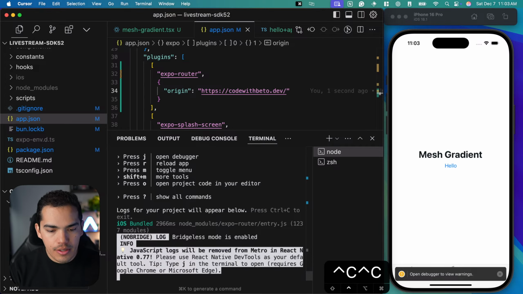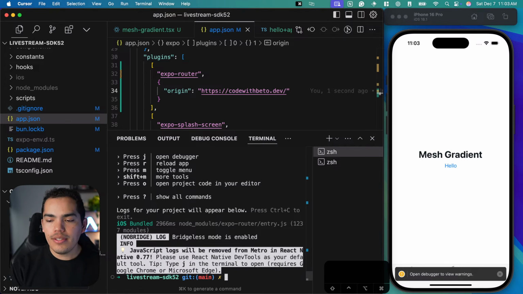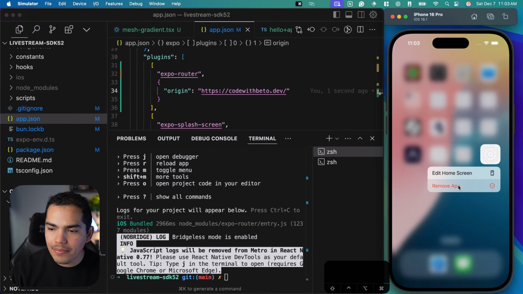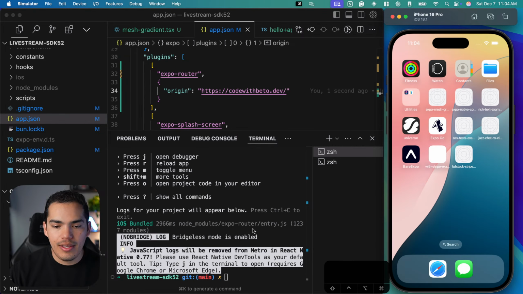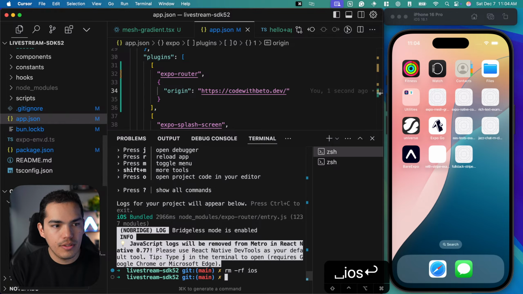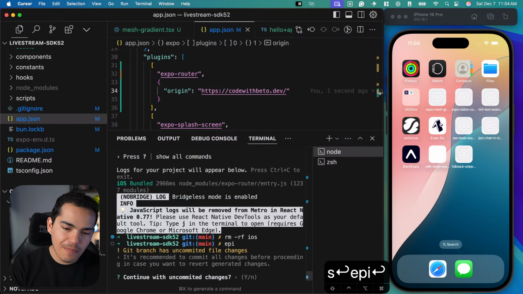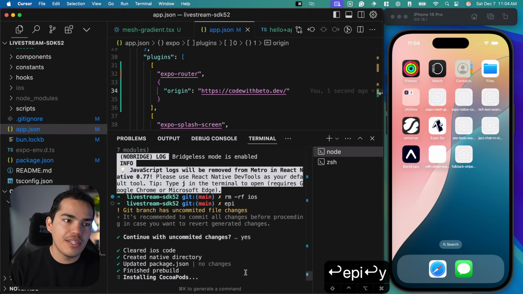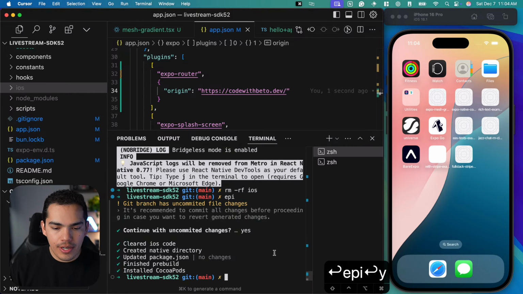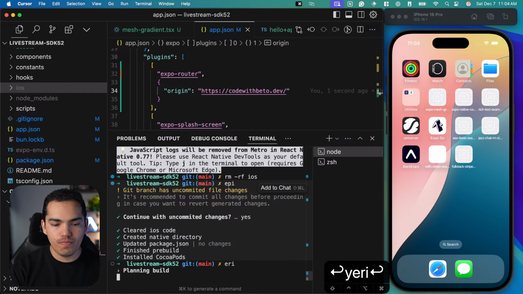Yeah, it's not working. I think we need to pre-build. So in this case, just to make sure that everything is working, I'll go ahead and delete the app, and then remove the iOS folder. rm -rf ios. Okay, and then pre-build again. I have a shortcut for that, expo prebuild iOS. This is going to pre-build, or basically generate, the iOS folder again. And finally, once this is done, I can say expo run iOS.